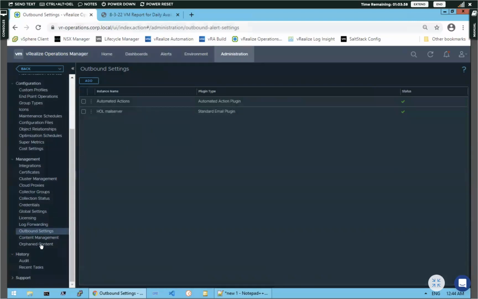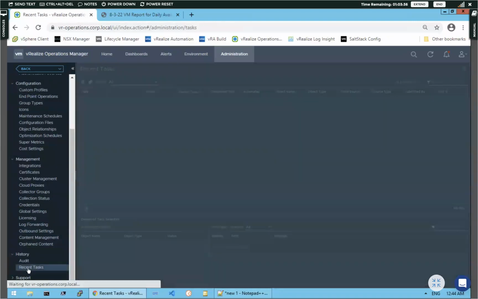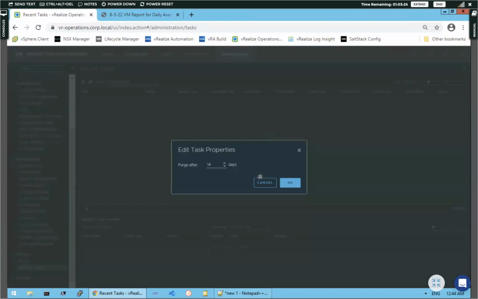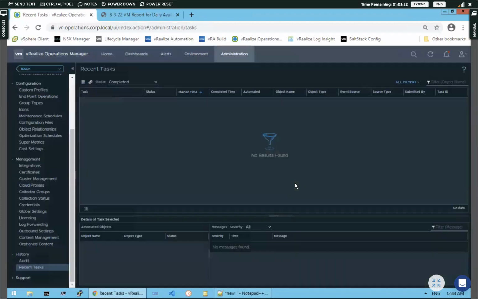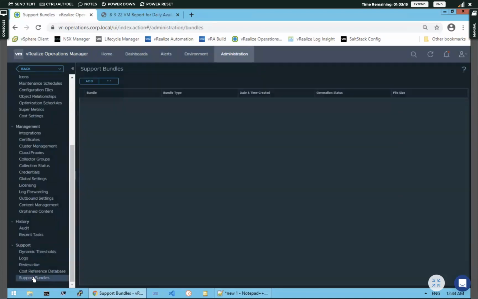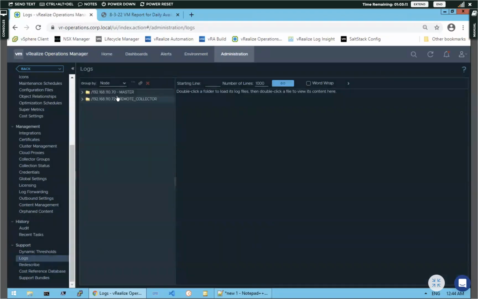Then we'll have the history, the audit and the recent task. Whatever you performed, it will tell you everything, status of all, completed, let's suppose, whatever it is, it will show you over here. Purge after 14 days, you have settings. Then the support, you can download the support bundles, you can check the logs and everything over here. So that's pretty much the basic idea about vROPS.